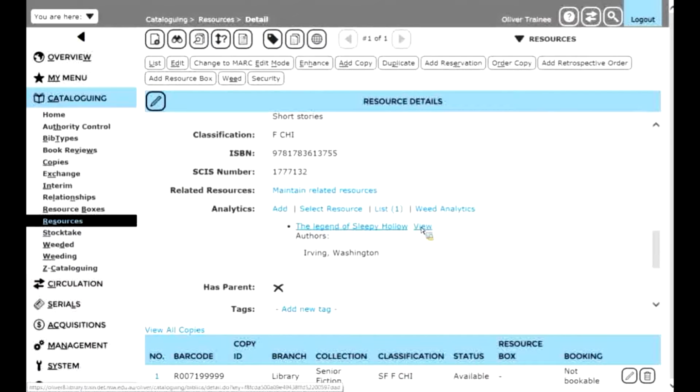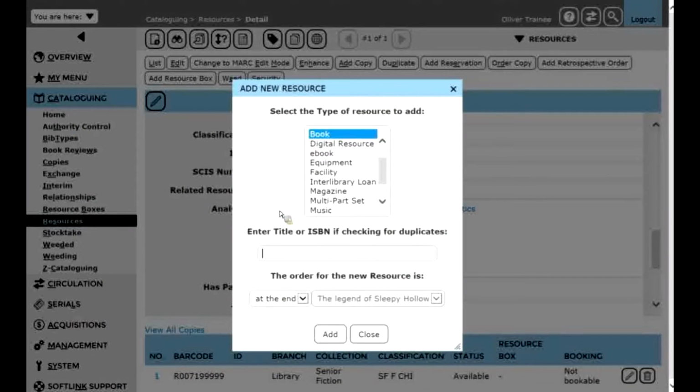page number, etc. I'm going to add another short story now, which is Victorians, which is another of the short stories contained within the book of short stories. So I click on Add Analytics again. Title is Victorians.